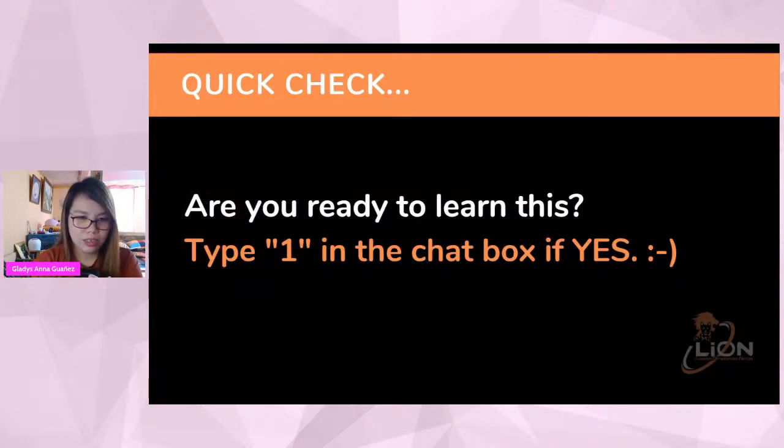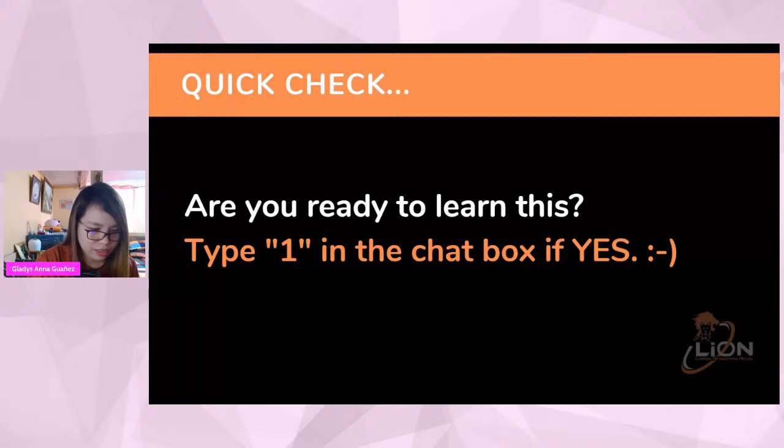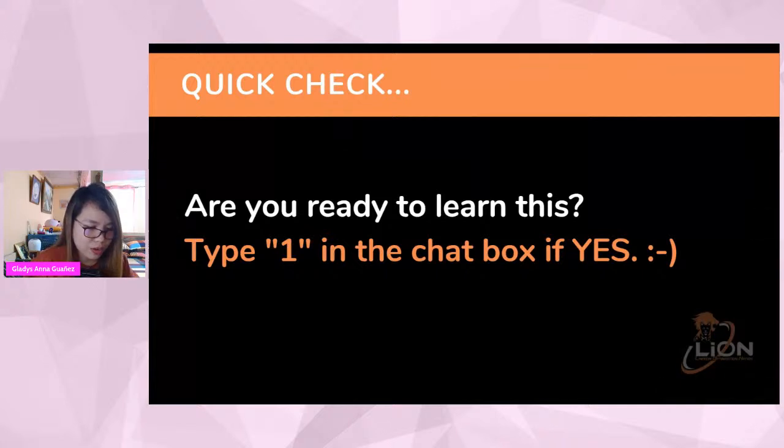So quick check lang muna. Are you ready to learn this? Can you type one in the chat box if yes? Ayan. May mga takeaways na tayo dito. Great. Yan. Sabi ni Erlene. Hi Erlene, 1. Princess 1, Joy 1, CC 1, Lara 1. Okay, I think ready na yung mga moms natin. Okay, let's start.